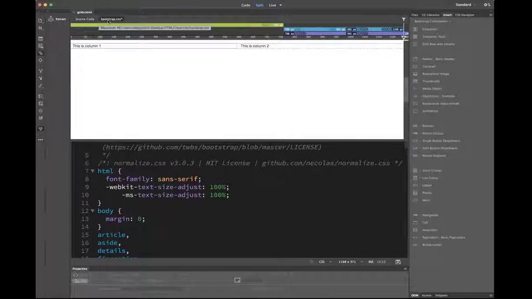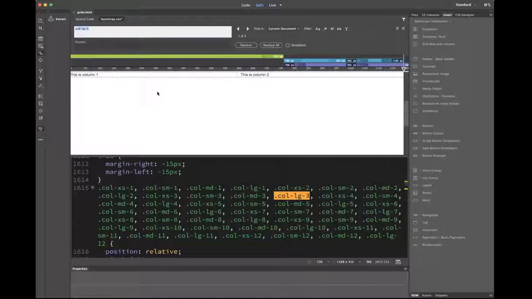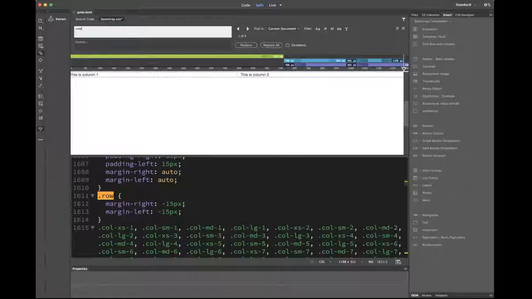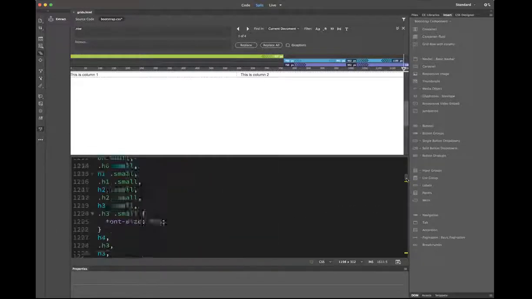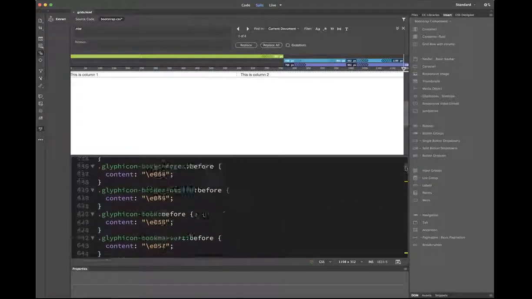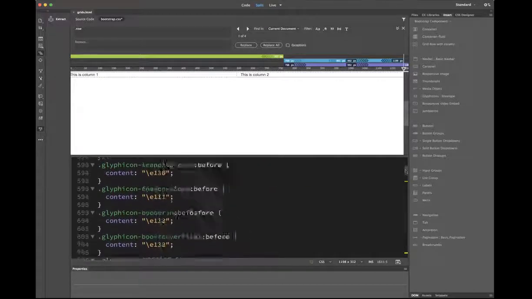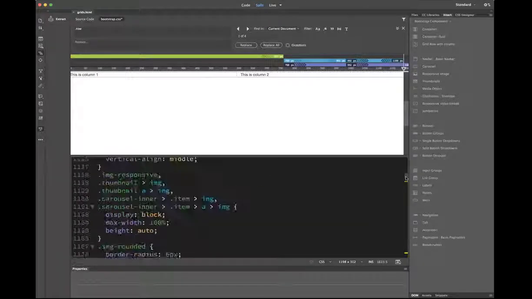So the first thing we're going to look for is that .row rule. I'm going to hold my command key down, hit my letter F as in Frank, and type .row. Well, look at that. It's on row 1611. And I'm going to make sure it's not in a media query. It's not in a media query.